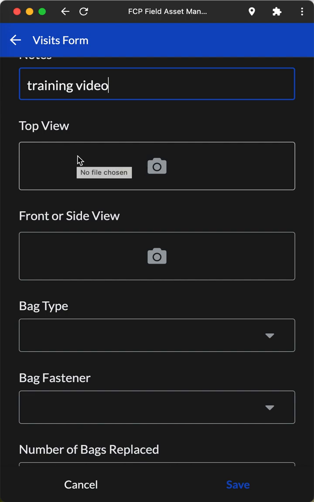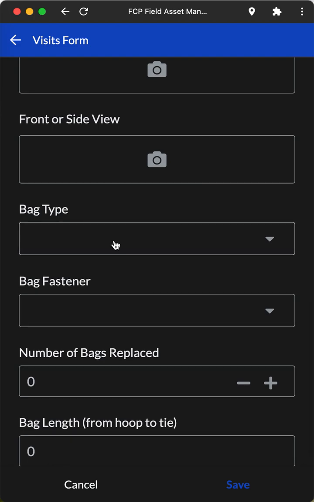Now, if I were in the field, I could take some photos. We like to get two different photos for each one of our visits. One is a top view, and the second is a front or side view. That allows us to have a good visual representation of the condition that the gutter bin is in at that moment in time.